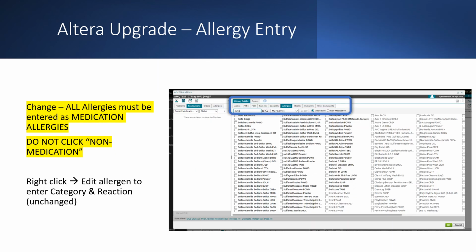If you need to enter an allergy for your patient, every allergy needs to be entered as a medication allergy. Even if it's a food allergy, it still needs to be entered as a medication allergy. Do not click non-medication. What happens if you enter a food allergy as a non-medication allergy is the DUR, interaction checking, will not work. The interaction checking only works when allergens are entered as a medication.